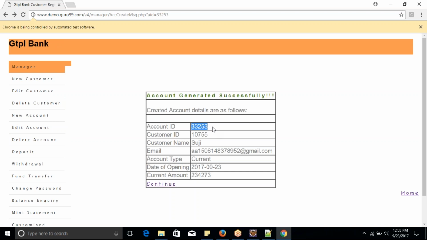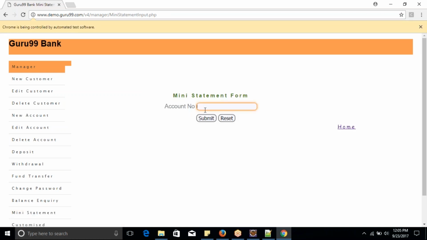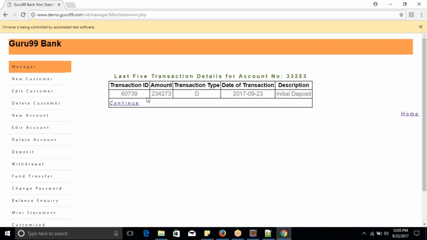Okay, I have this account ID, right? So just go to this mini statement, enter this value, and click on the submit button. You will get a table. Once you complete all these things, like adding a new customer, getting a customer ID, adding a new account, getting the account ID, then doing some deposit and some withdrawal, then you go to mini statement, enter the account ID, and you get a table. Depending on how many transactions you have done, whether it's one or two or four or five, this table is a dynamic table. It changes based on the transaction.